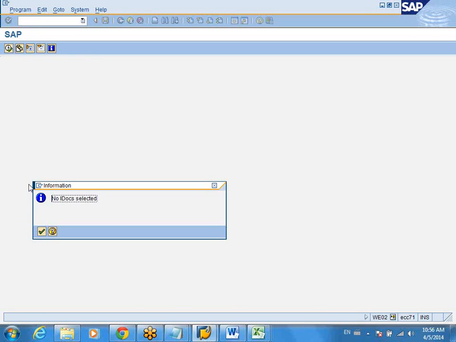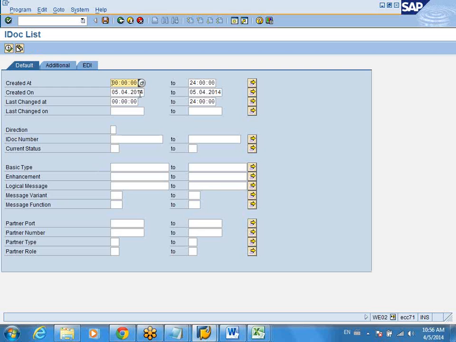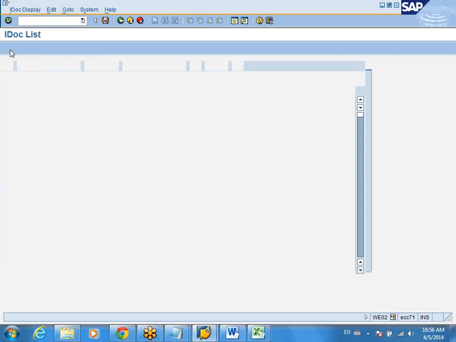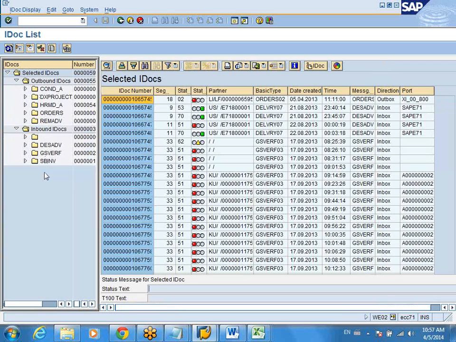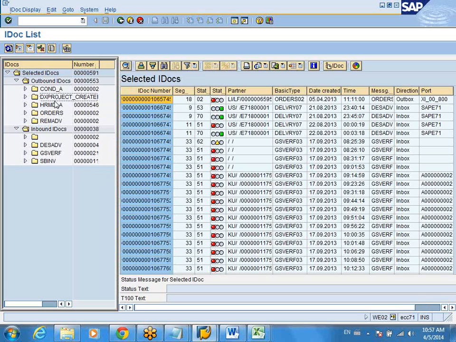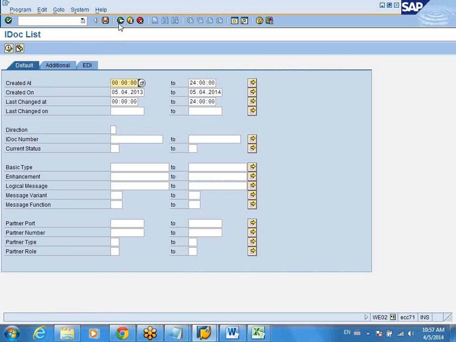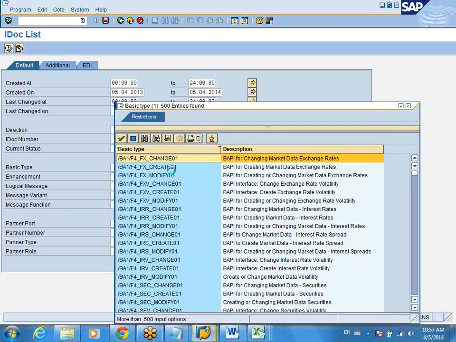So let's see if there is anything created today. There is nothing, so I'll extend it to 2013. Then I can see these are all the iDocs that are created in the system. Nothing that we are really interested in. I don't see any INVOIC. Let me see if I can bring up just that invoice one.